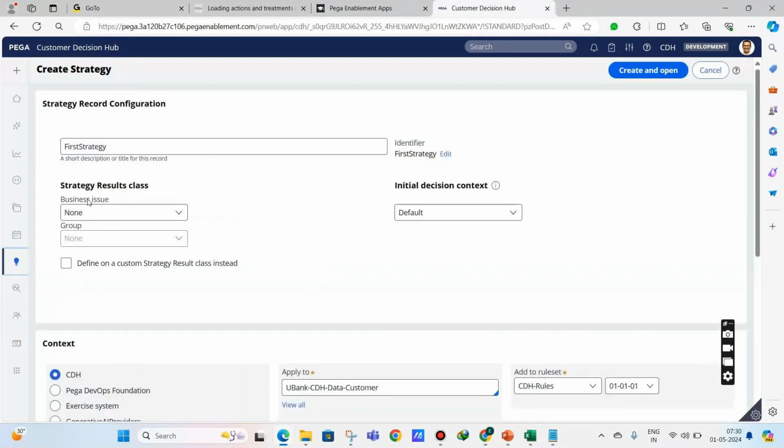Now here I need to select the business issue and the business group. Based on this selection, you are defining the strategy result class. That is the reason it is given the name strategy result class. I'll tell you more, I'm going to that only. So based on what you select here, your strategy result class will be defined.